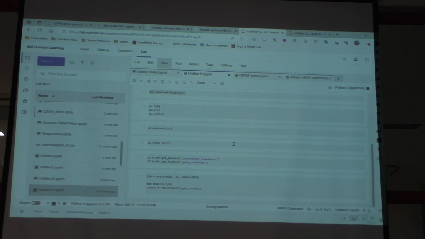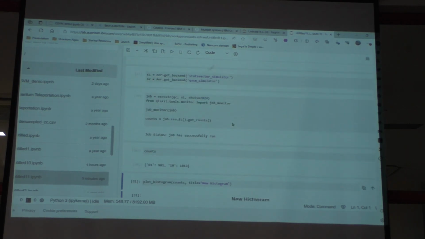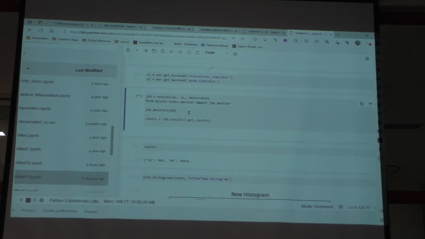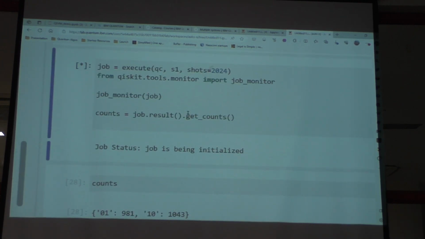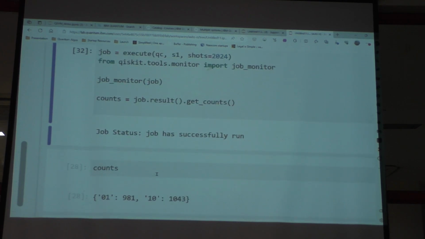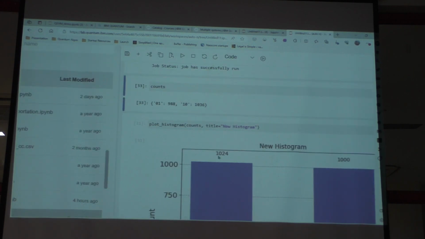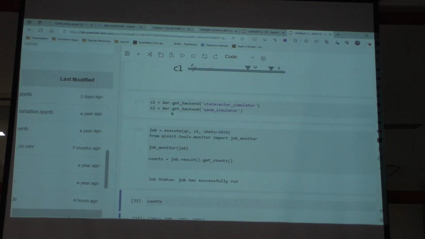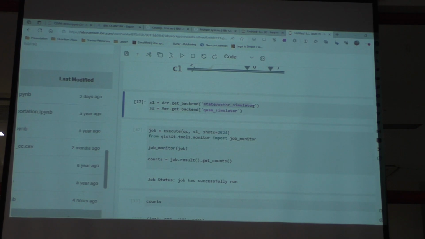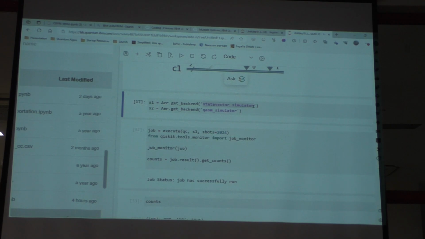Execute the last 2 cells. This one, right? So just before it was 1024 401, now it is 988. So that is what I was saying, every time you run, even with the same simulator, the result is going to be different. That is what is quantum, and that is how quantum uncertainty happens.